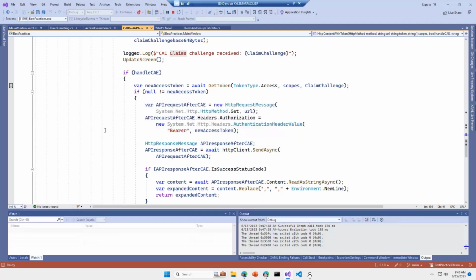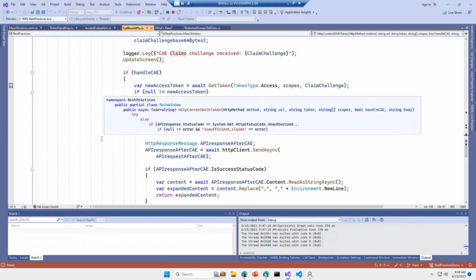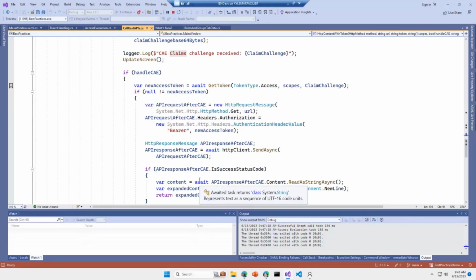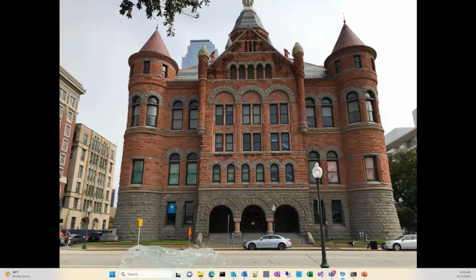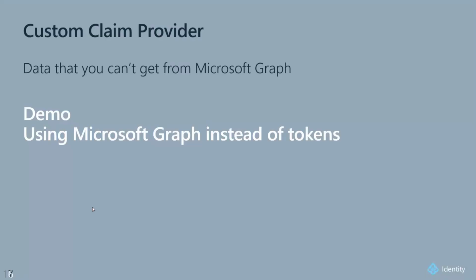And I strongly encourage it, as long as your application fits the right profile, like you're calling Graph on a regular basis, then continuous access evaluation is not a very big amount of work for the developer. I do need to move on because I'm taking too much time here. Let me move on to the next section.